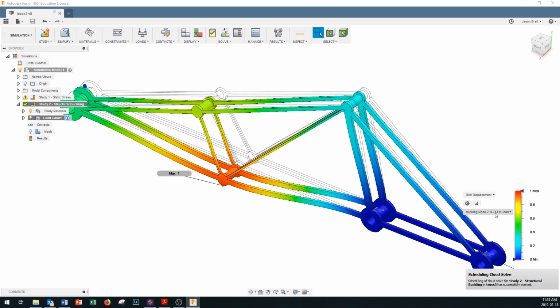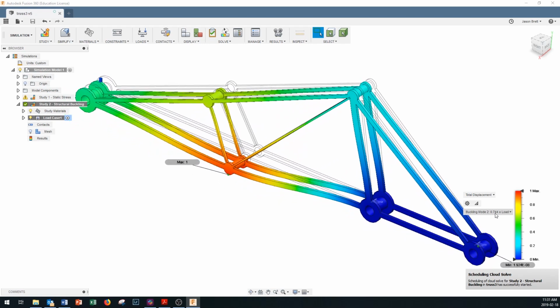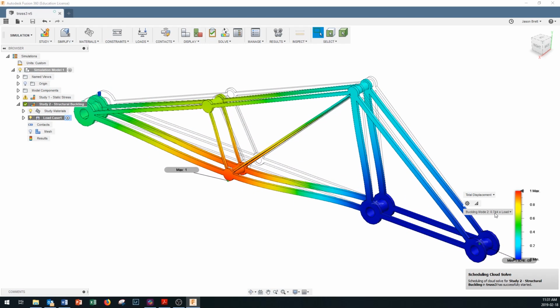We want to get this number right here, like I say, up above 1 so that it's stiff. Did I say less than 1? I meant more than 1. Right now, the 0.744 times load, we've got a 20 Newton load on it. That means that it predicts this structure is going to buckle at 0.74 times 20 newtons. So at about 15 newtons, this structure is likely going to buckle. So I think we are going to have to thicken up our bottom members right here, see if we can put a bit more meat on them and stiffen them up that way.